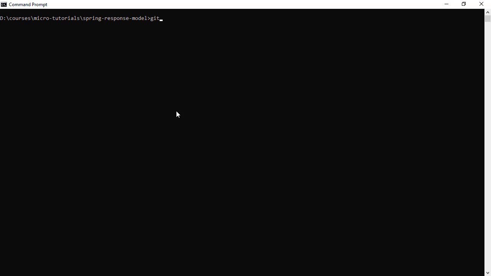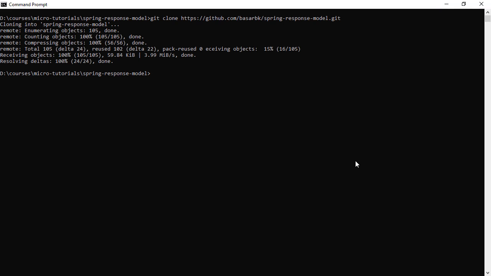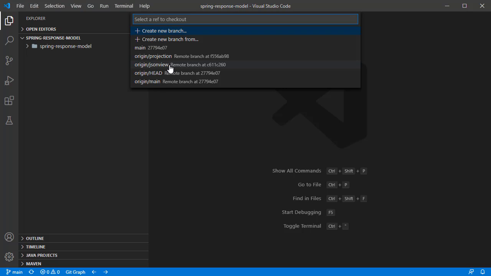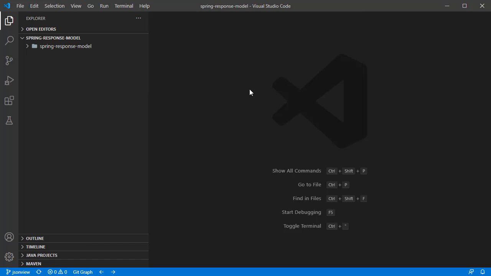So here, running git clone, and opening this directory with Visual Studio Code. Now let's switch to the JSON View branch. Now let's go over the project.